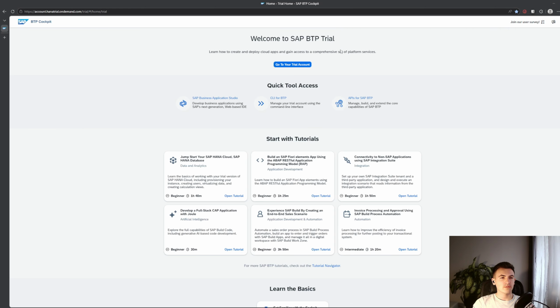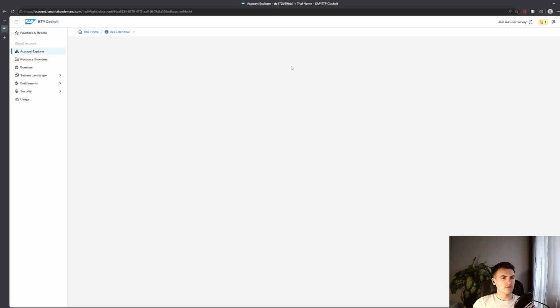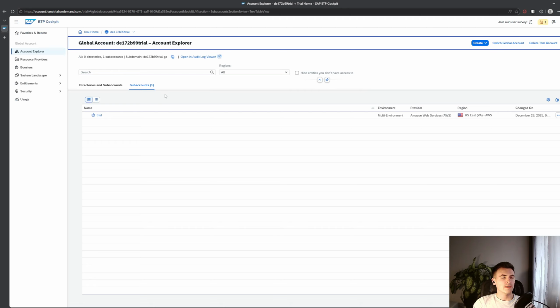So I am on the BTP trial account. So I'm clicking on go to trial account, and the first step after you activate your account or you have used it longer, mine is gonna actually run out in one day, you need to go to boosters.